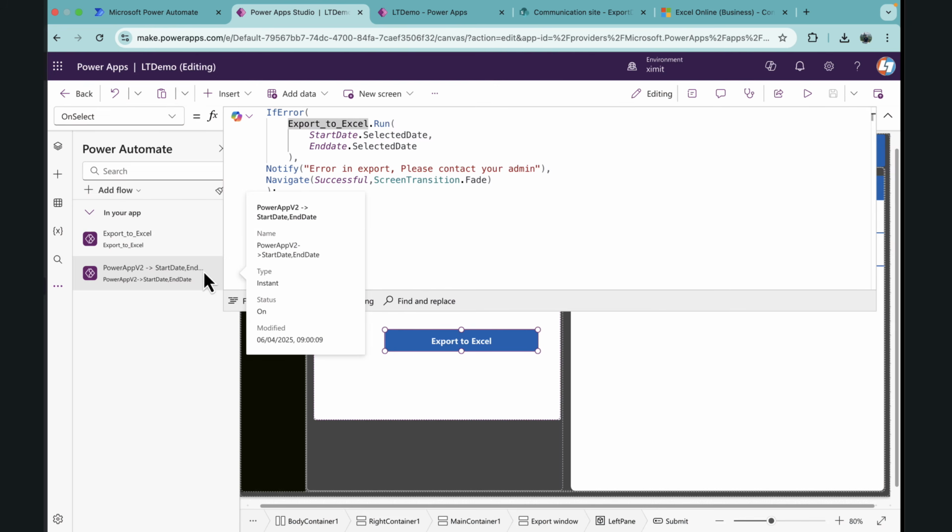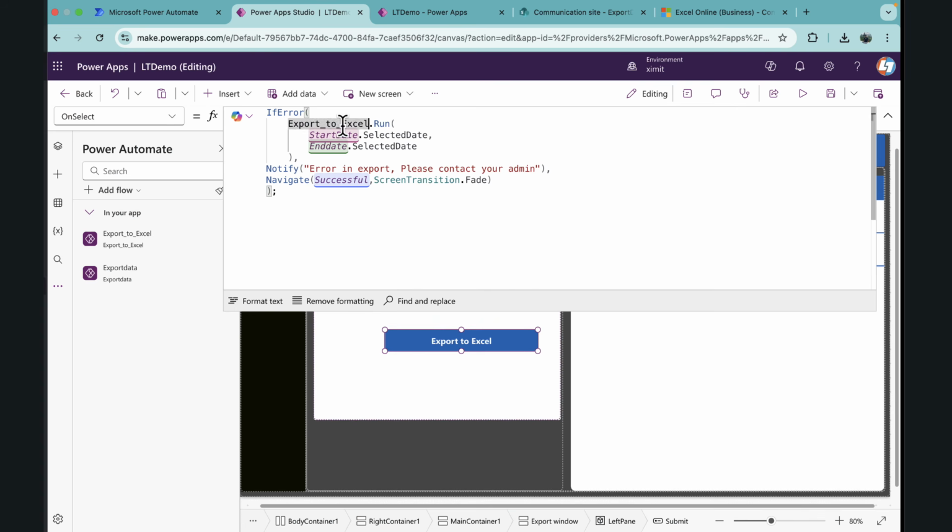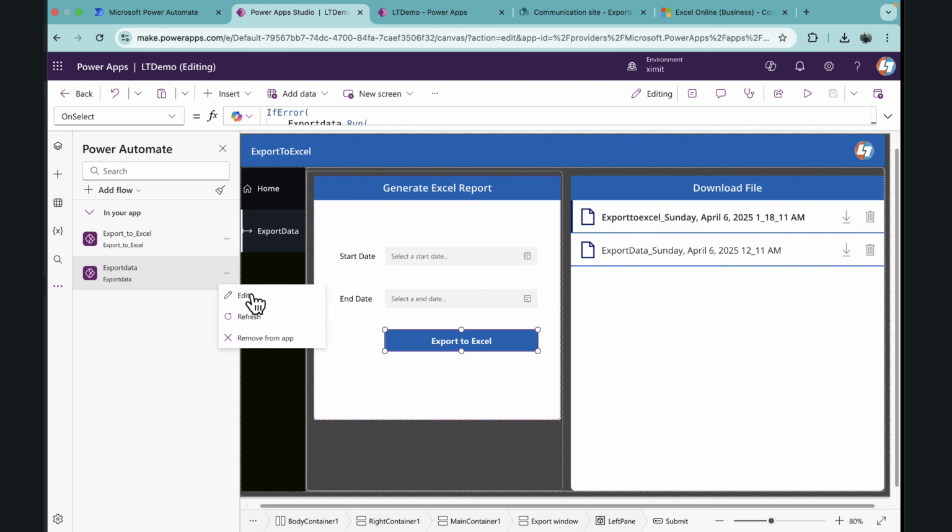I'll save it. I will have to rename this flow first. I will say export data, save it, and here it will be export data.run. That's it. The rest of the parameters will be the same. This is done. Now we're going to perform all the actions in this export data flow.